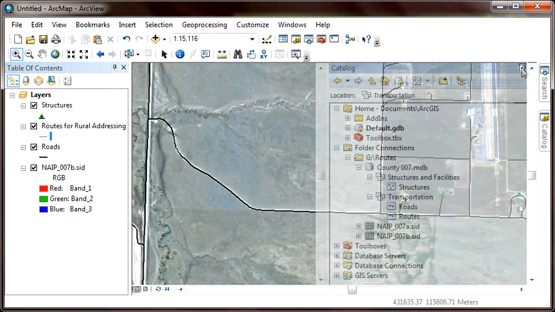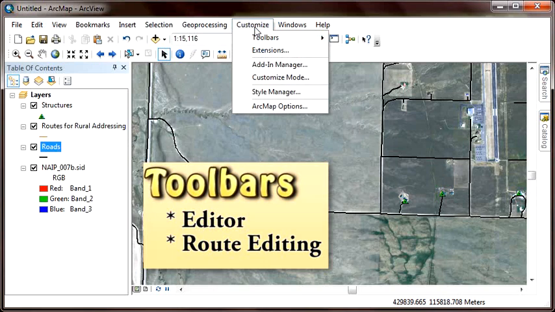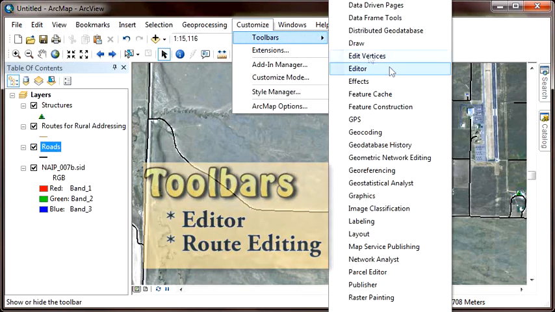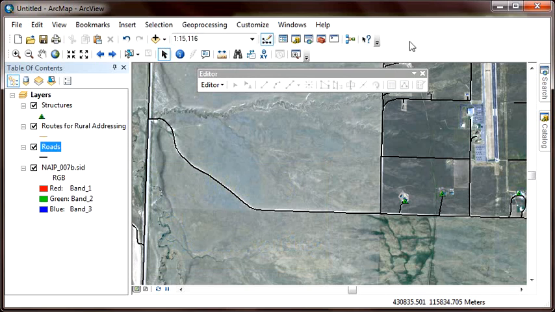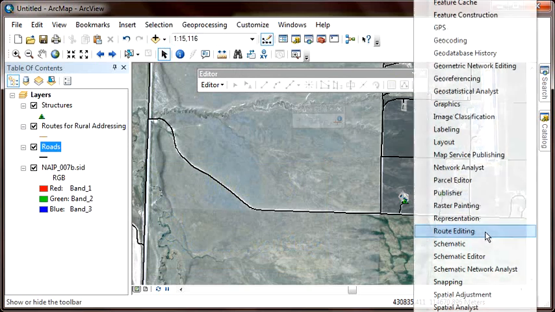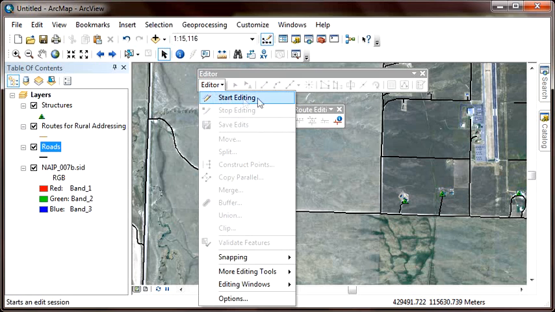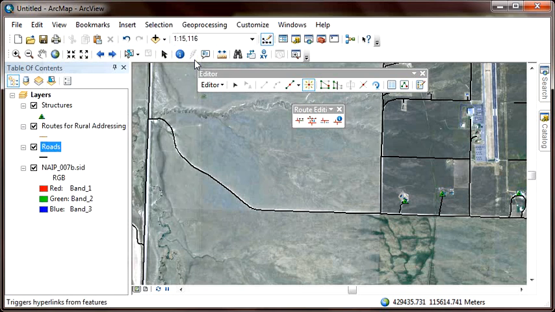Next, we'll add 2 additional toolbars to the ArcMap interface, specifically the Editor toolbar and the Route Editing toolbar. From the main menu, we'll choose Customize, Toolbars, and then we'll select the appropriate toolbars from the list. We will be using the existing road features to create a route. We'll start with Airport Road. One option we have is to begin an edit session and then select all of the features that make up Airport Road. This would be a fairly time-consuming task.